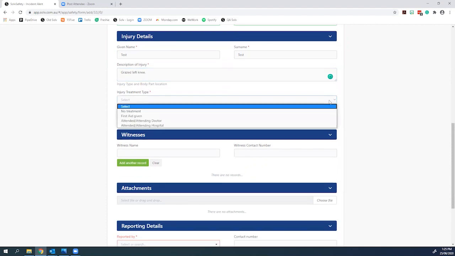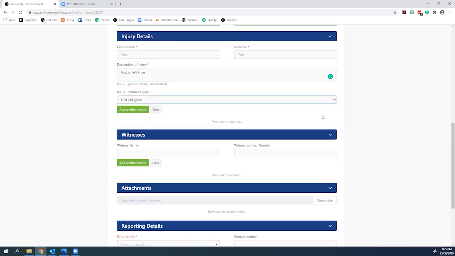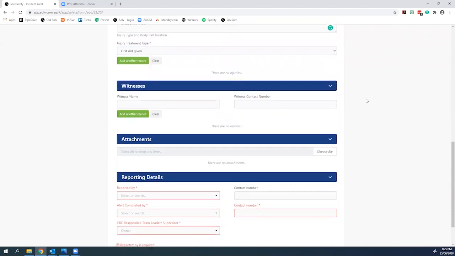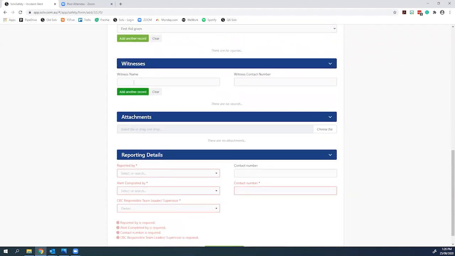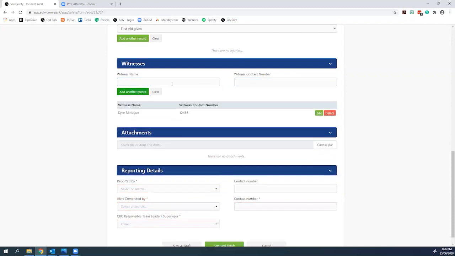Now we've got our injury treatment type. And further down we have witnesses. So you'll notice we've got our add another record. So here we've got the option to enter more than one witness. I always try and think of a celebrity or a character in here. So if I select add another record, I can enter one or more witness details there.